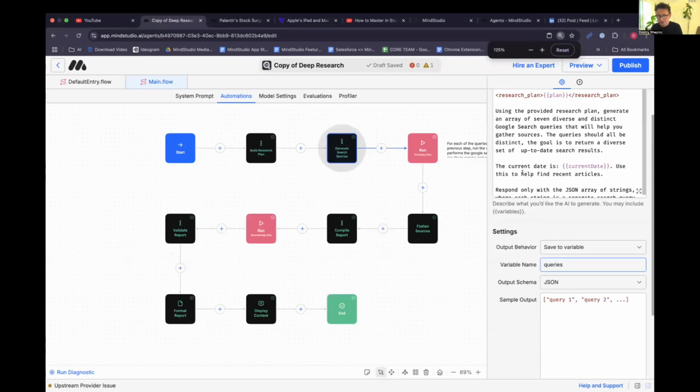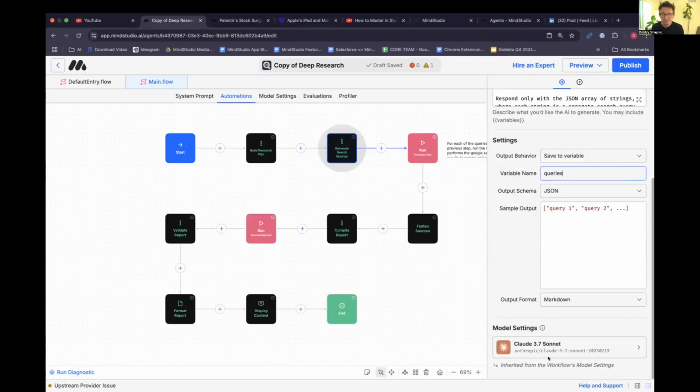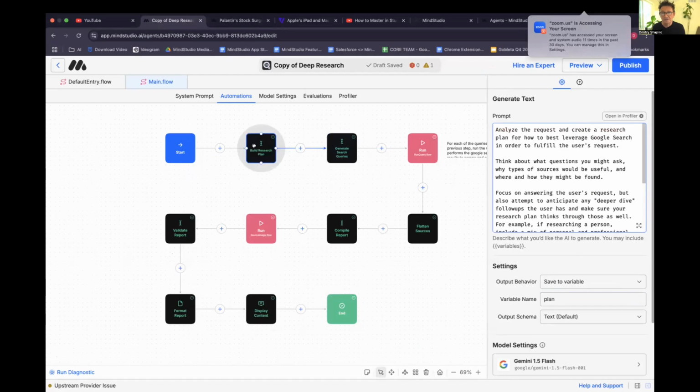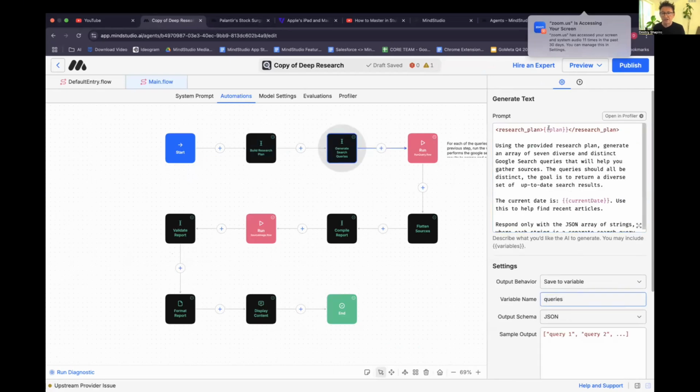This block also calls an AI model, 3.7 Sonnet. And what it says is, here's the plan. Now, where did we get this plan? Well, we got this plan by asking this model here to create a plan, and we stored it in a variable called plan. And now we can use that variable plan here. It says, here's the plan.